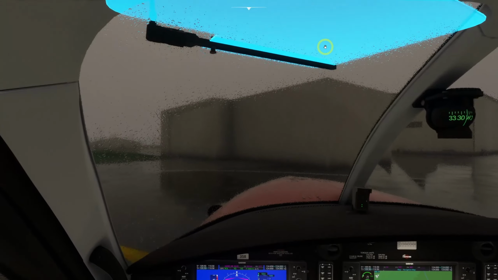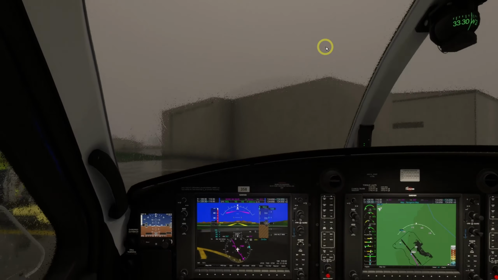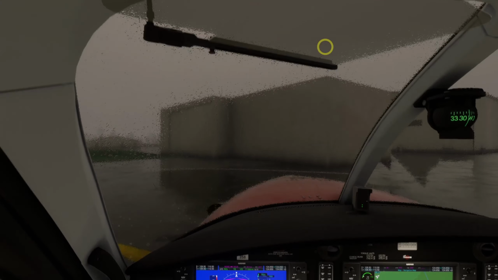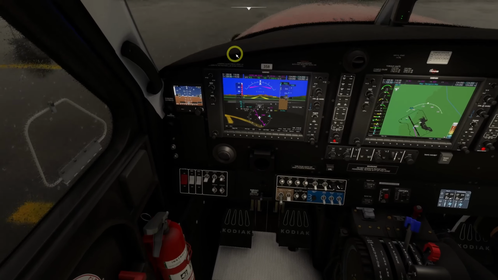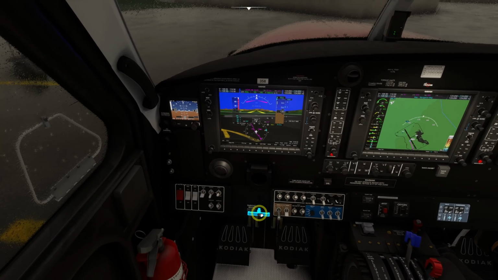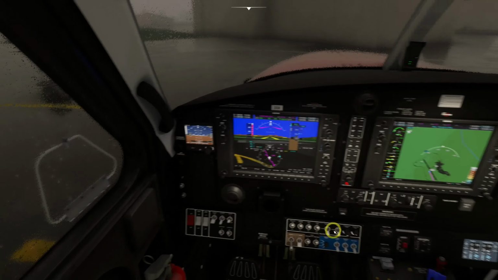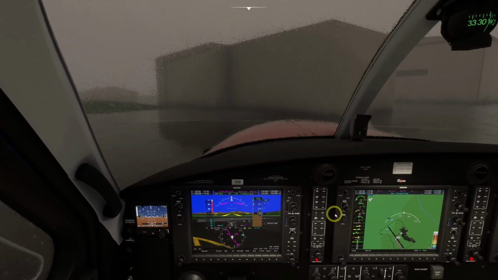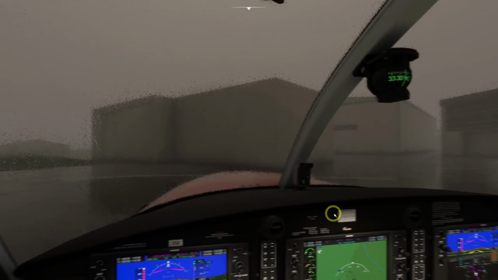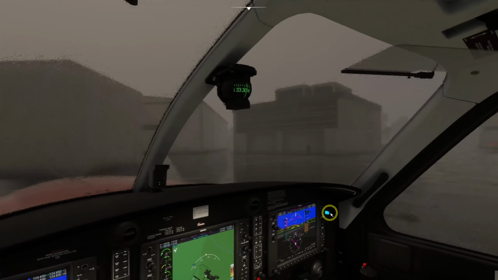Let's adjust my seat, just come down a bit. So I'm using my space bar and my up and down arrows just to make sure everything looks good. Alright, so let's take my parking brake off, and yeah, the weather's a bit crap.